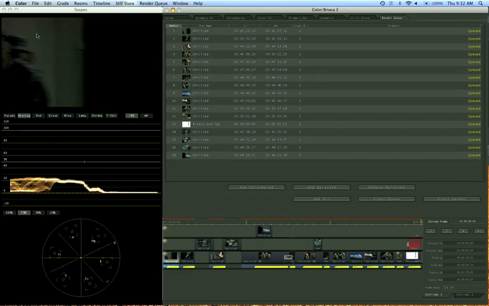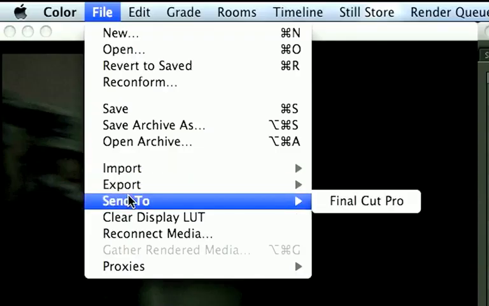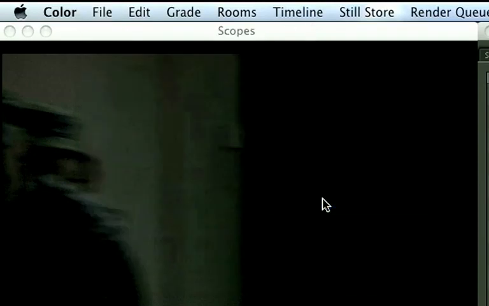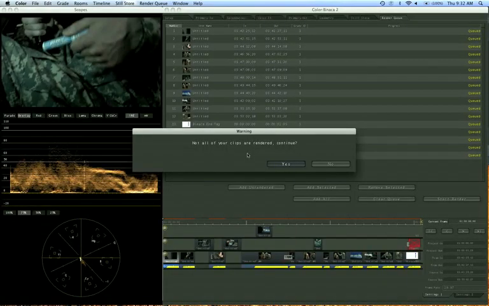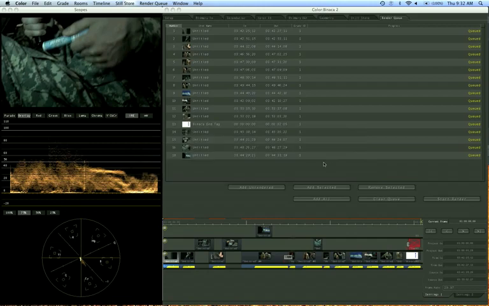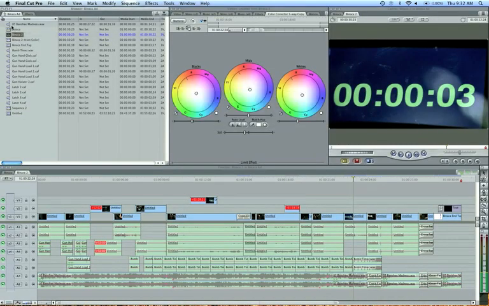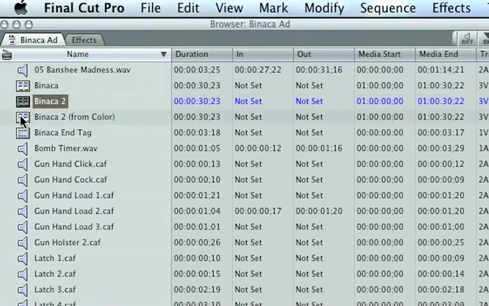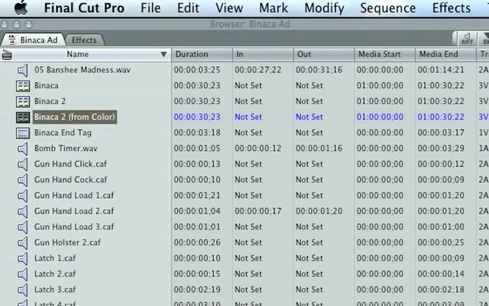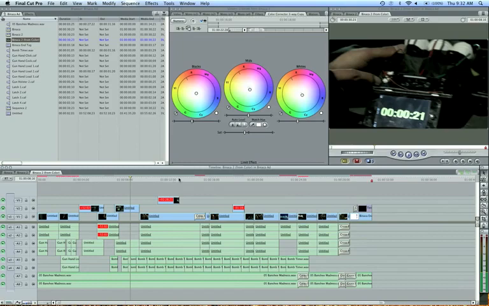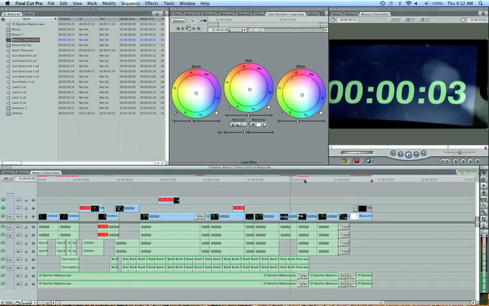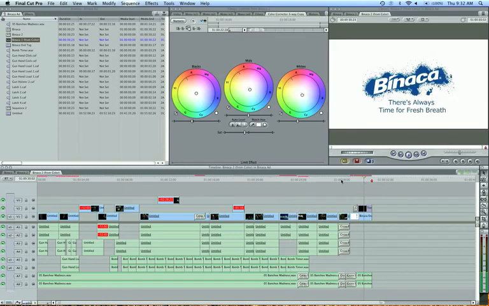To get it to Final Cut, all I would do is go to File, Send to Final Cut Pro. And it says not all your clips are rendered. It gives me a little warning, and I say that's okay, continue. Yes. And now it'll bring up a new sequence here as it's converting, and it says Bokeh 2 from color. If I double click that, here's my sequence from color. There's a few clips like the transitions and the shots that had vignettes on it or different effects, I need to render and the text.